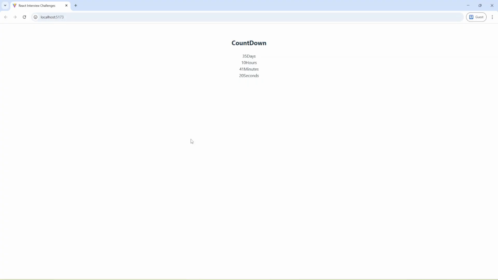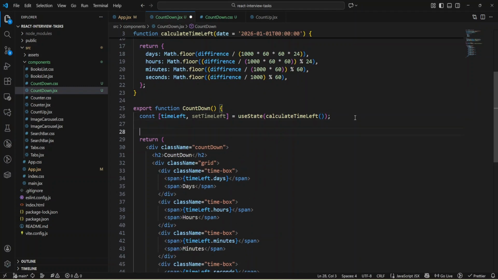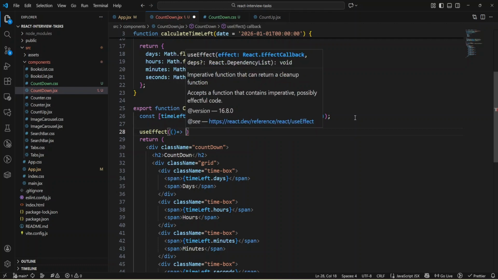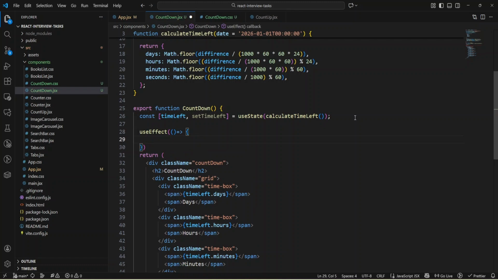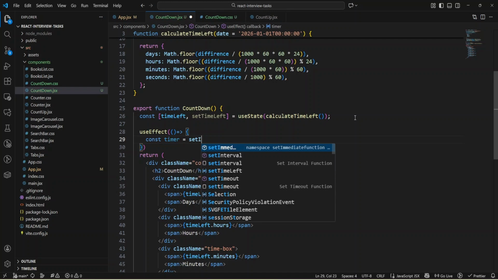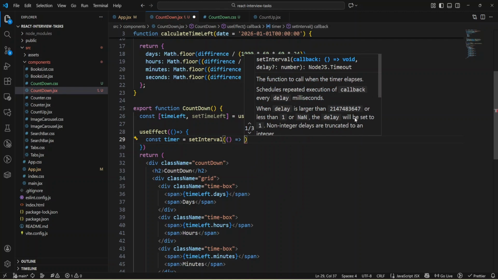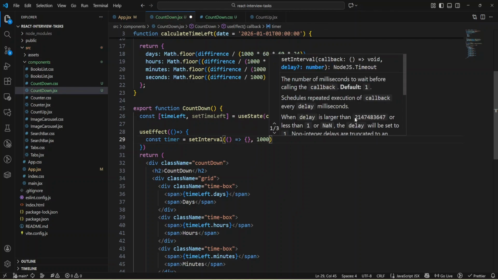Let's check what I have so far. Okay, and as you can see, we have some difference, but we need to add CountDown, and for that we need useEffect hook, useEffect, and now I'm going to provide function that would set timer, and for that we need setInterval. I'm going to call our timer every second and provide some function and add 1 second.